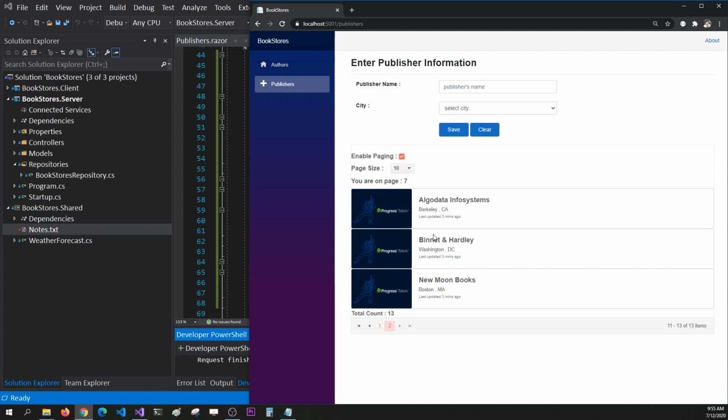In the next section, I'm going to talk about edit templates, in which we'll talk about how we can add, edit, and delete items from our list. Okay.